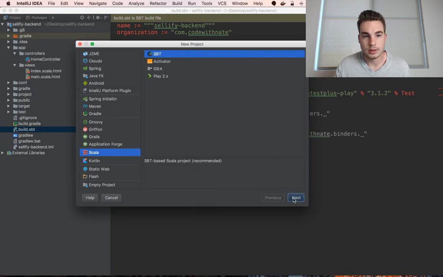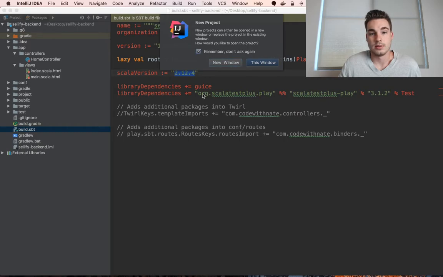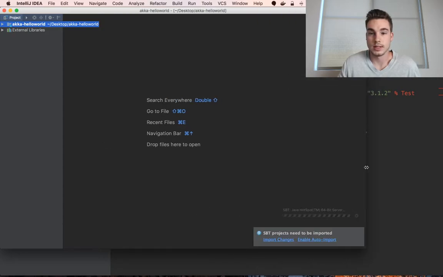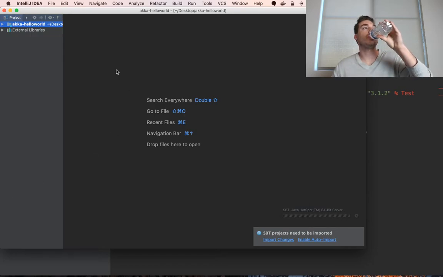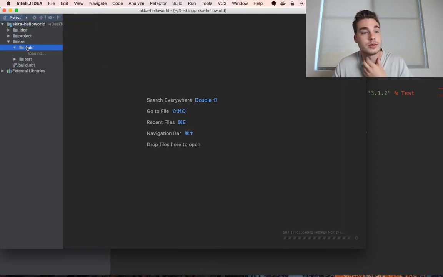SBT, we want a new SBT project. This is Akka Hello World. So Akka is going to allow us to process our data real time. I kind of just want to learn Akka, so that's why we're using it. I don't know if it's the best solution. We may end up replacing it with something better in the future. But for now, it's what we're going to use.